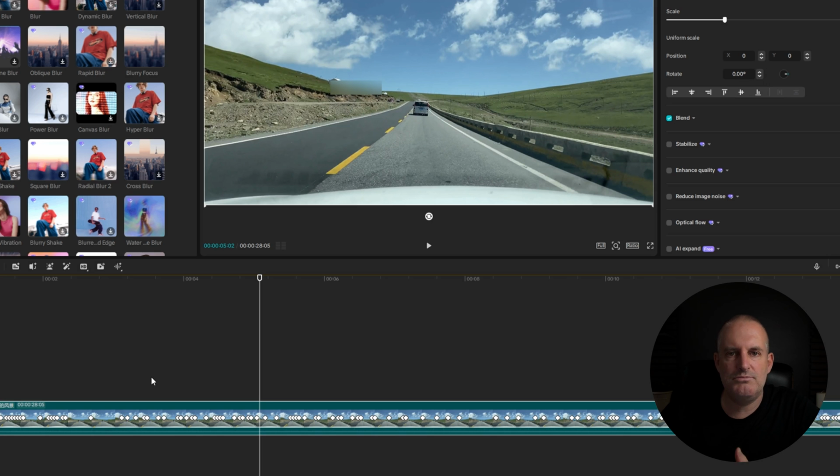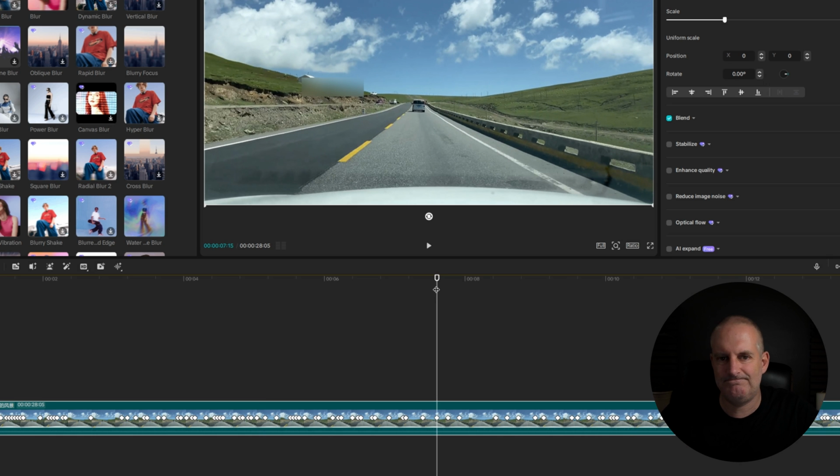I find the manual version much better because you're in full control of all the parameters, and the auto tracking is hit and miss, I would say.